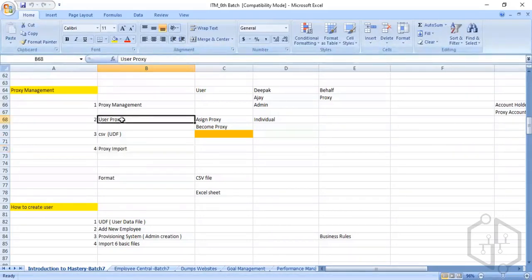And the second method is the individual proxy. What is the meaning of the individual proxy? Without taking the help of the admin, any manager can create their own proxies for the individual if management wants. If management doesn't want, they can restrict the proxy by not giving the proxy rights.